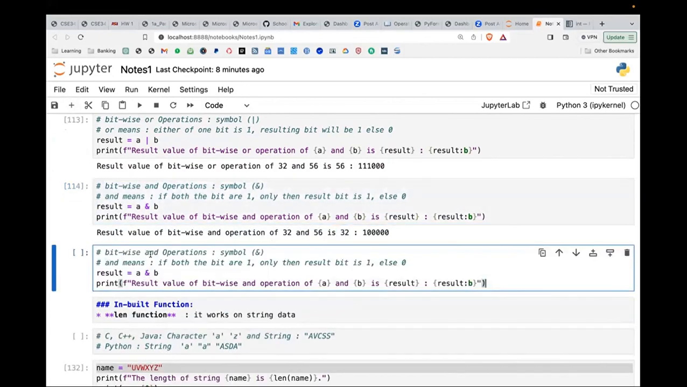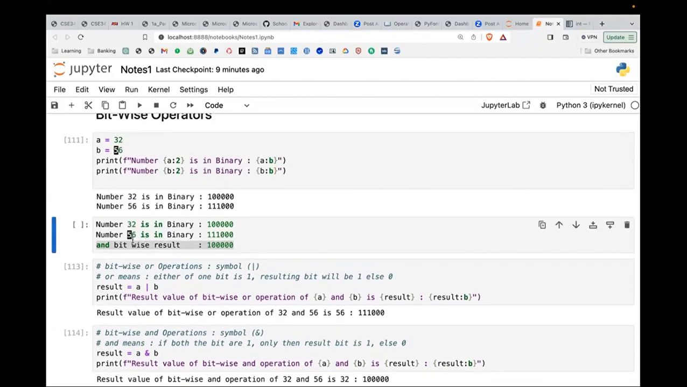This is called the bitwise XOR operation. The XOR operation is written with the caret symbol. XOR means if both bits are opposite, then the result is 1, else 0. This is the symbol we will be using for the bitwise XOR operation. Before doing this, we are just going to compute the XOR.